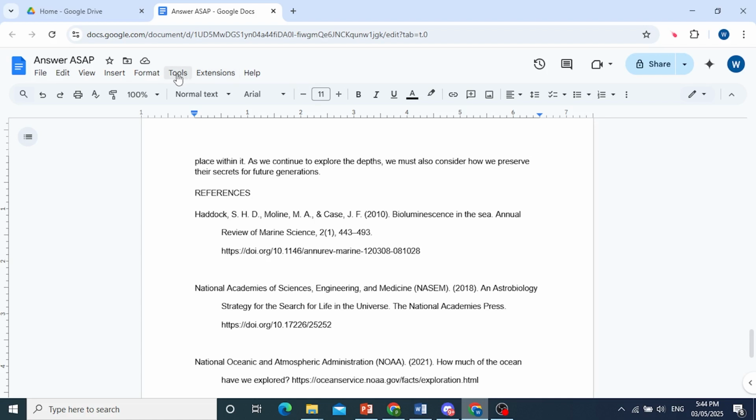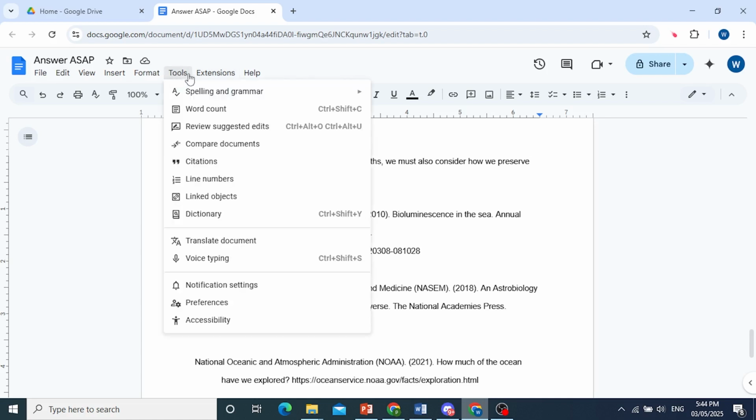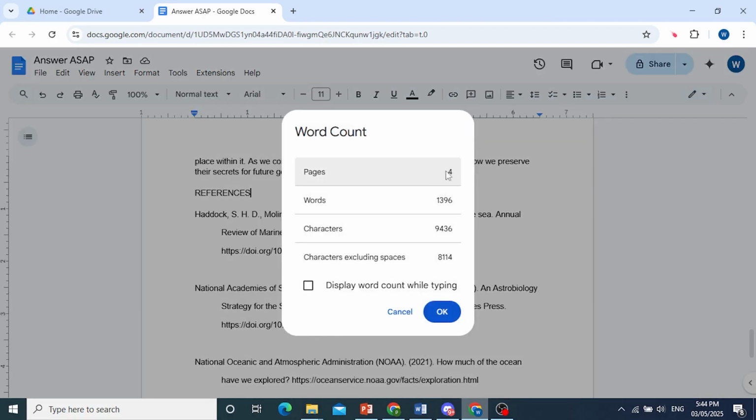Okay, I want you to come here, click on tools. And then we have this option that says word count. Alternatively, what you can do is press Control plus Shift plus C on your keyboard. Okay, I'll just go ahead and click on this to show you. It shows us that we have 4 pages, 1,296 words, this many characters, and this one is excluding the spaces.